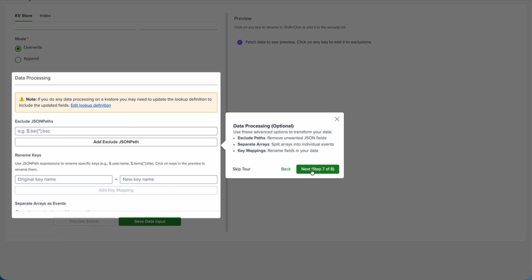Next, we have the data processing section. This section is for manipulating the data before it's then stored. I think before we talk about this, it's important to know, if you're not too familiar with KV stores, how important the lookup definition file is. So the lookup definition defines what the KV store looks like. And if it doesn't match the data schema, then it's going to cause you all sorts of problems while trying to search it. So whenever you manipulate the data, change keys, remove keys, etc., make sure you update the lookup definition accordingly.